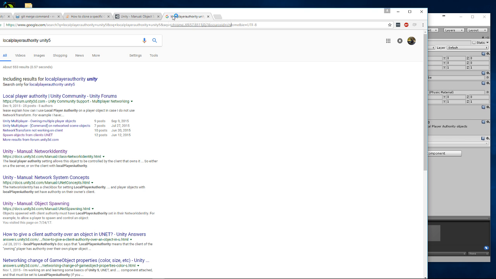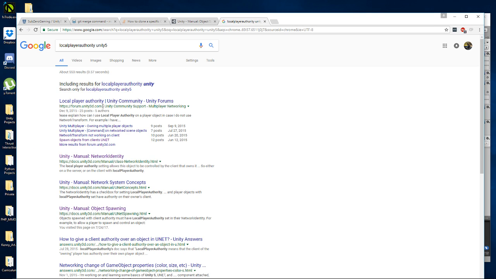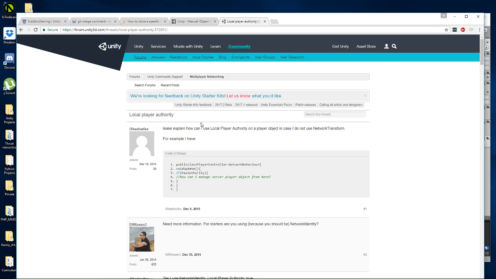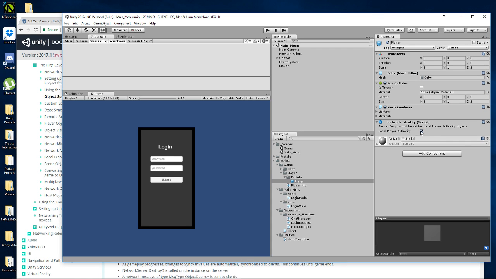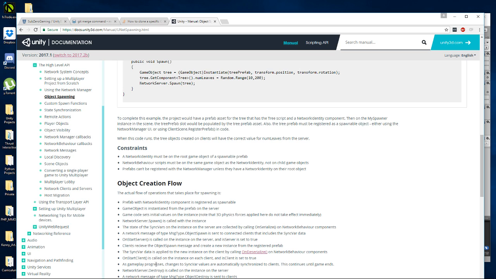Let's see. Local player authority, Unity 5. Okay, let's explain how I can use local player authority on a player object because I do not use network transfer. For example, I have if has authority. Oh, okay. Basically, that means do you have authority over your own actions, or do you have to request permission from the server? That is a big no. The player has zero authority, okay? So, no authority.